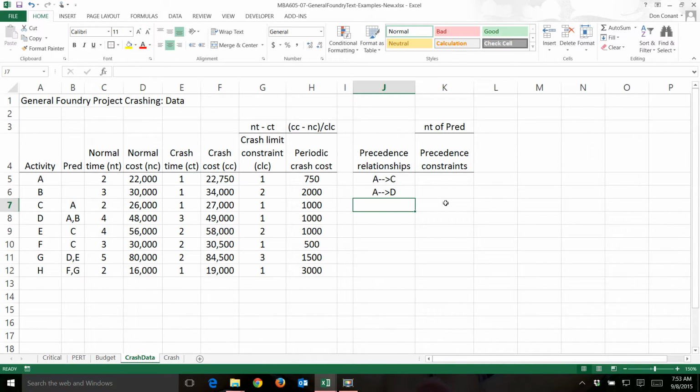D. Now if we look down, we can see the rest of the relationships. B precedes D, C precedes E and F, D precedes G, E precedes only G, F precedes H, and G precedes H. So we're going to indicate that here. B precedes D, and so on. All right, once you have these, you can enter in the precedence constraints.